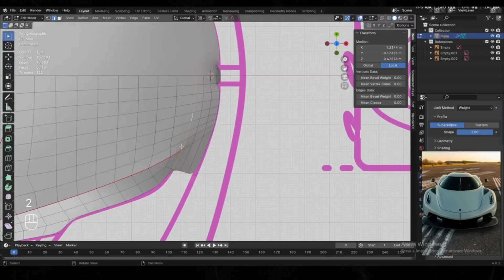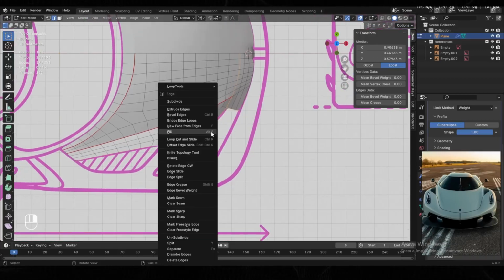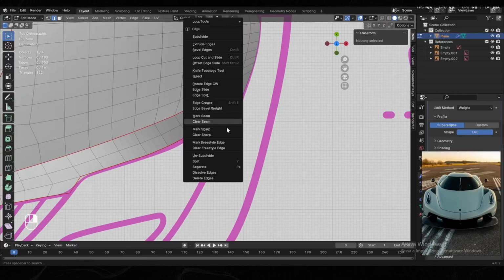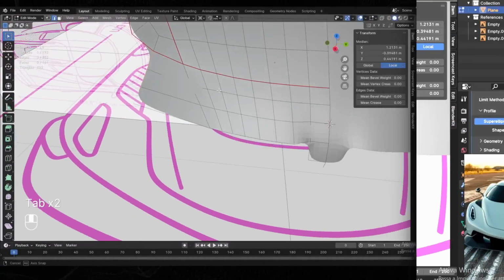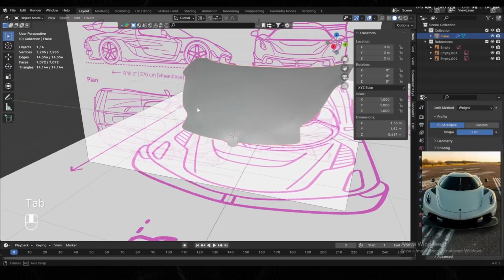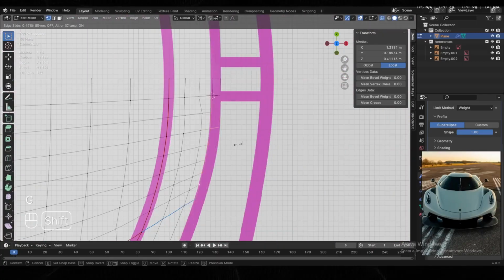To avoid confusion while modeling, I mark these edges as a seam, since we're going to separate this from the rest later on. After doing that, extend this bevel to these edges, then continue adjusting the vertices to our blueprint.